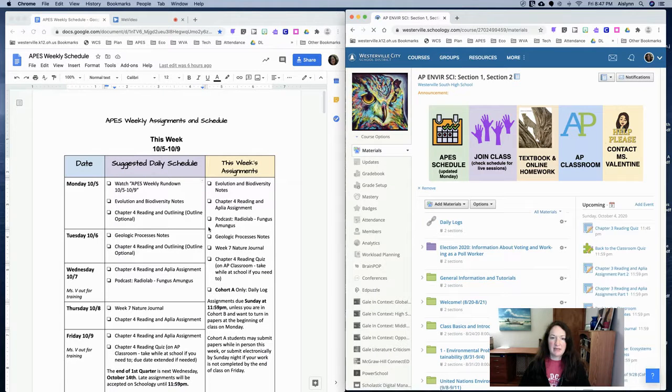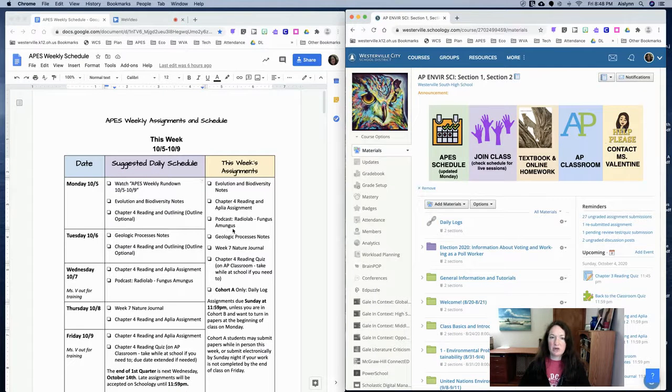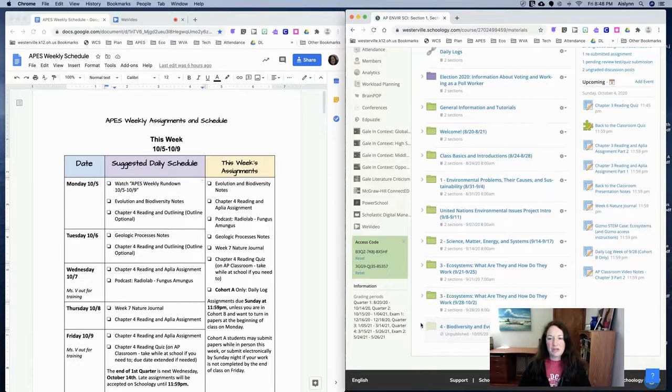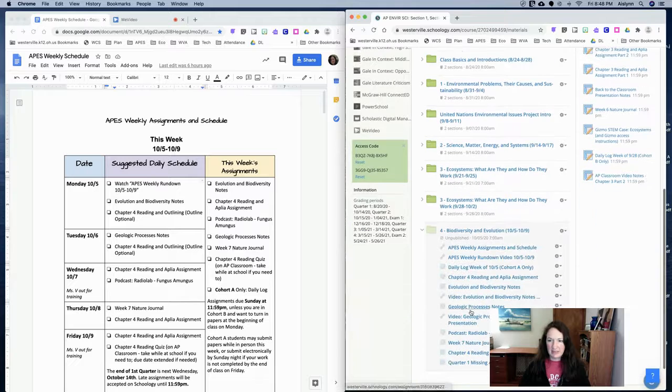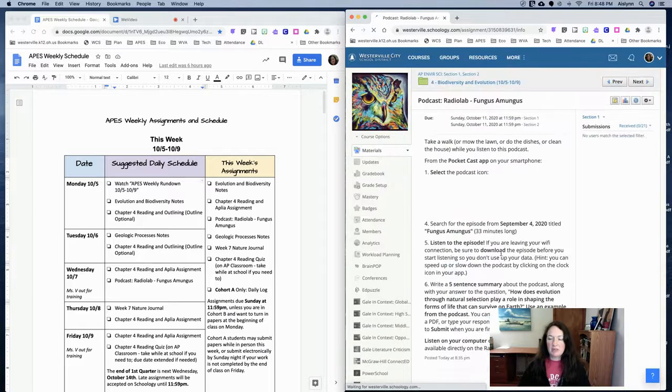Next on the list, I put the podcast for Radiolab this week called Fungus Among Us. And there is a question that I want you to respond to related to that. Let's go ahead and pull that one up. Where is it? There it is. Radiolab Fungus Among Us. And the question I want you to think about while you're listening to it is, how does evolution through natural selection play a role in shaping the forms of life that can survive on Earth?